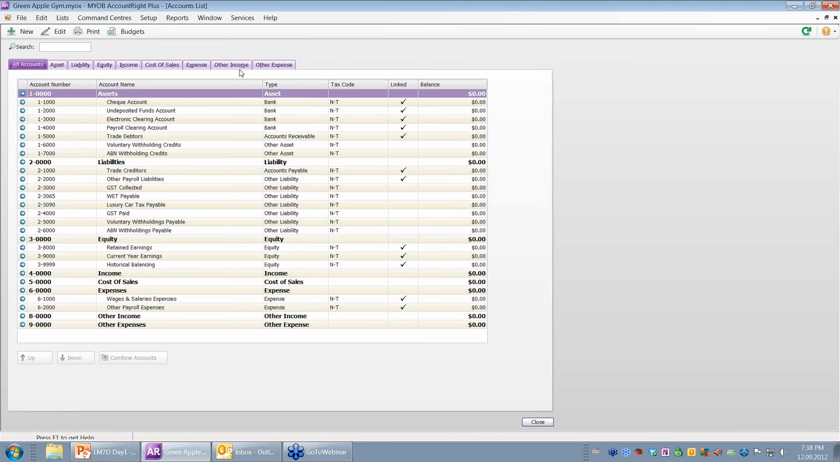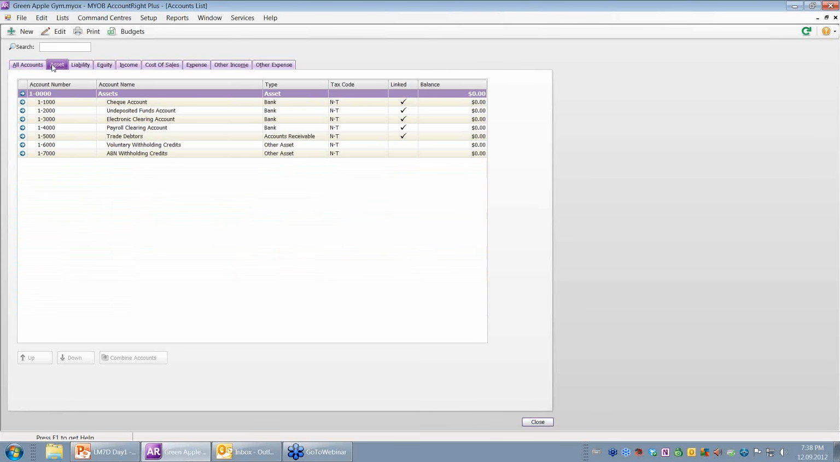So the first thing I want to do is have a look over here at assets. Assets start, you'll notice, with a prefix of 1. You've got the wording here. You've got the type of asset it is here. In some of these assets, they're bank accounts. Some of them are accounts receivable. Some of them are listed as other assets. You have the tax code, an indication of whether they're linked or not, and their current balance. There's no transactions in this system, so there's no balance here at the moment.